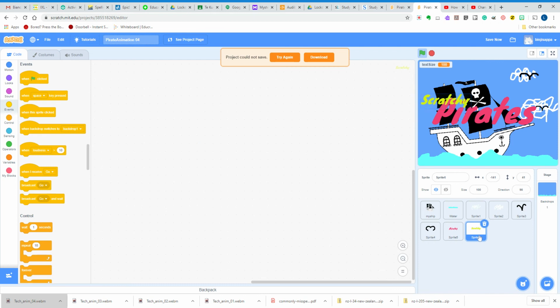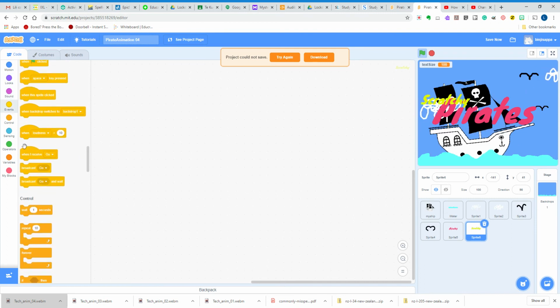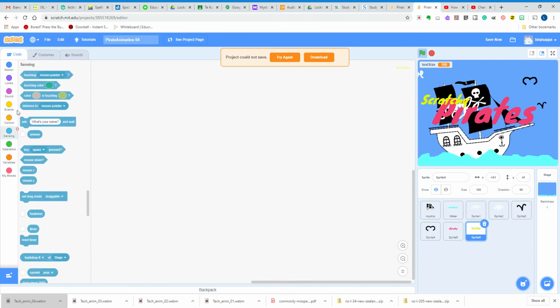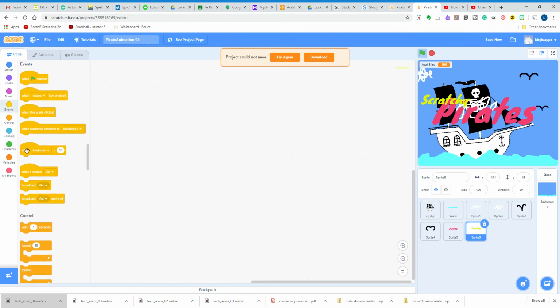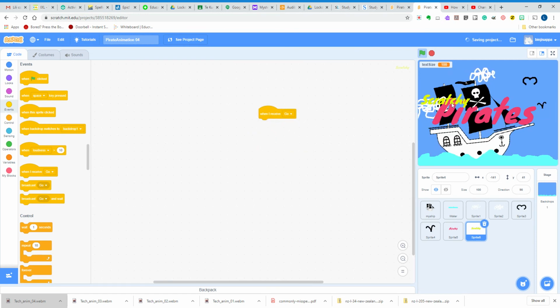And then in here, we're going to say when I receive go. It's in events, and it says here, when I receive go. We could change this to whatever broadcaster is, but at the moment we've only got one, which is go, which is good. That's the one we're looking for. So when I receive go, then I want it to appear and make the sound.